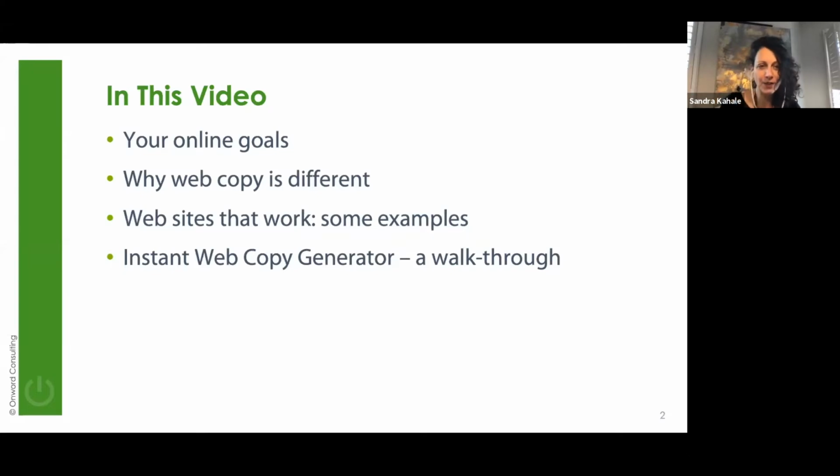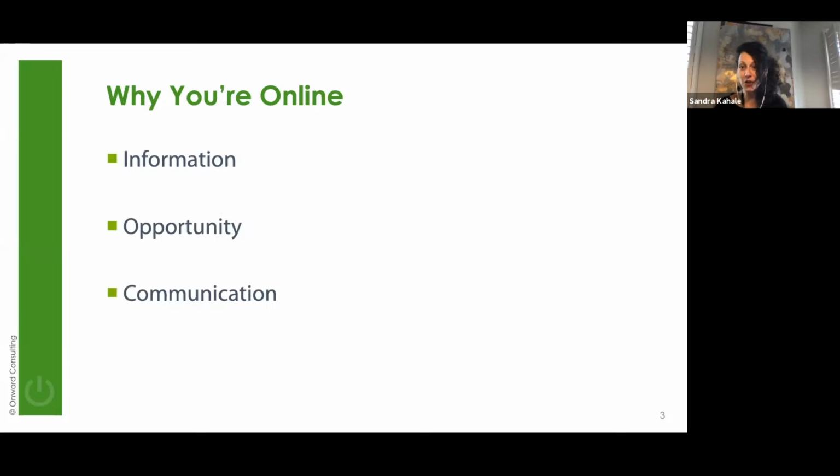So let's hop right into it, by starting by talking about your online goals. So, why does the web even exist, really? People go online to find information. And so our sites are really a place where we communicate information instead of having to handle it all in phone calls or other vehicles.